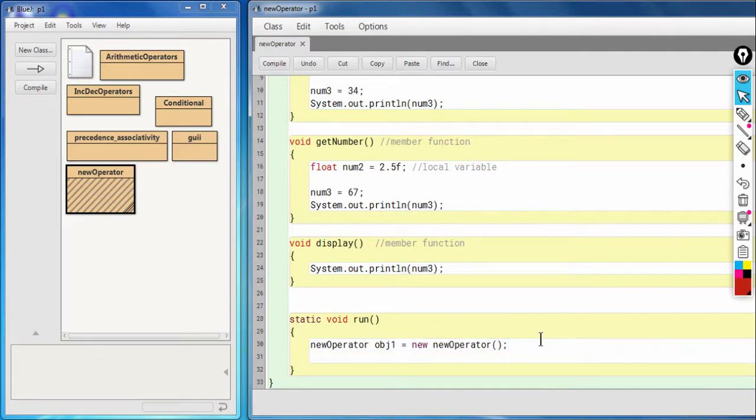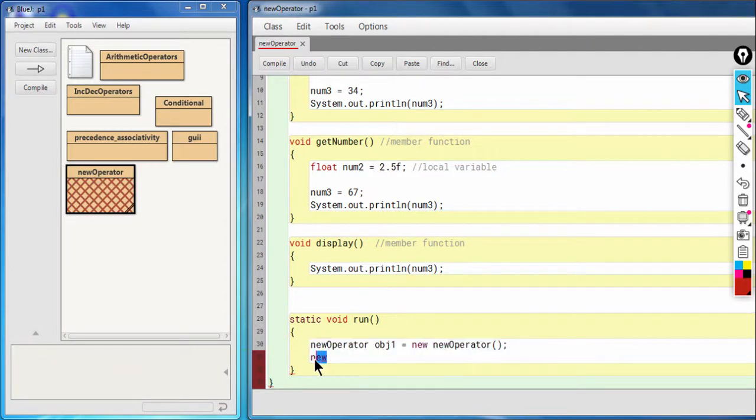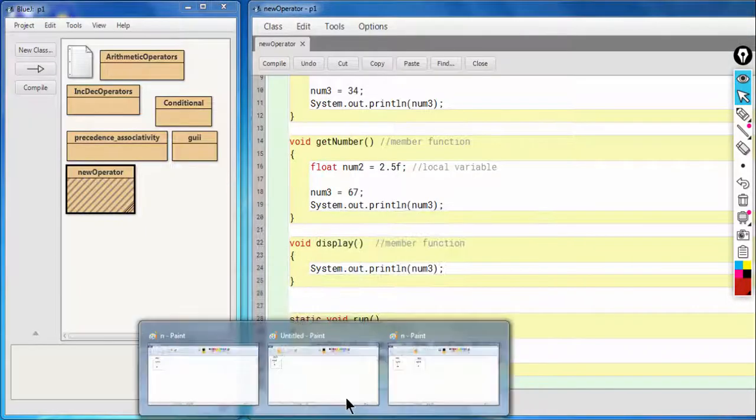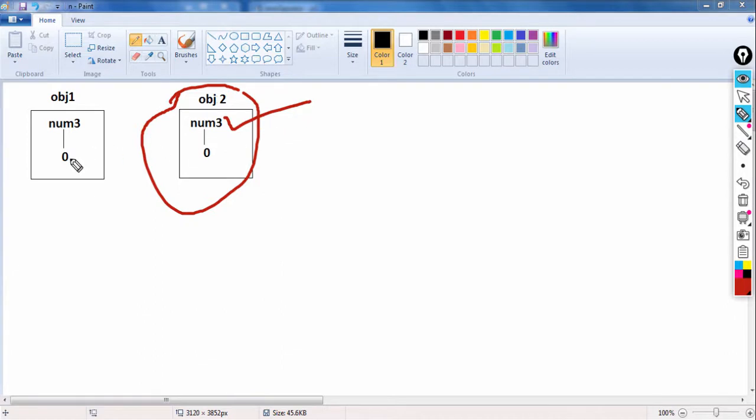Let's create one more object. And we'll name the object as obj2. Now you can visualize this. Another object has been created, that is obj2, and it will have its own copy of the instance variable num3, and at the moment both the objects, their num3 variables value is 0.